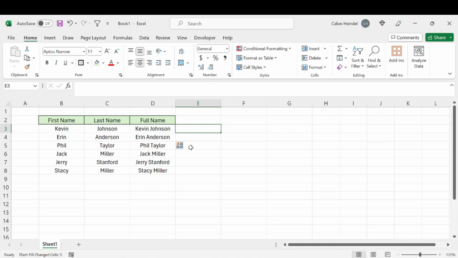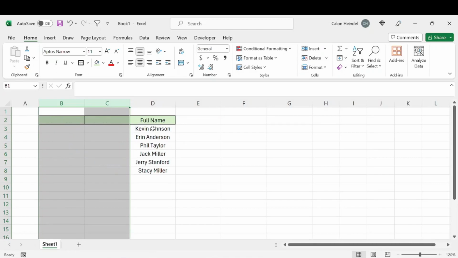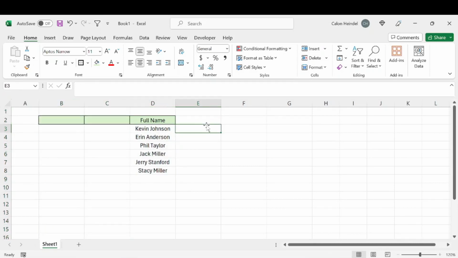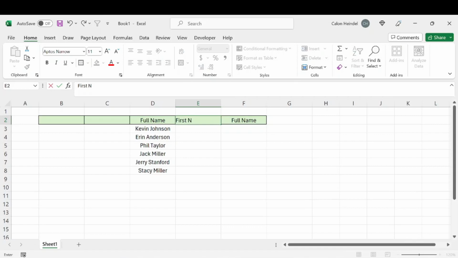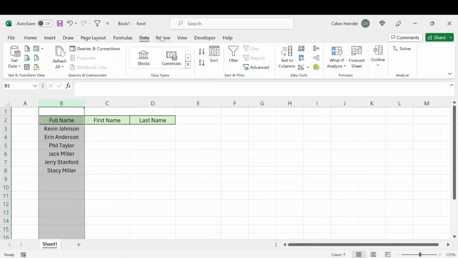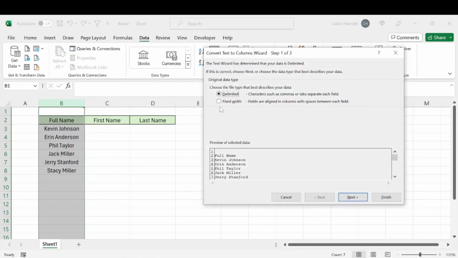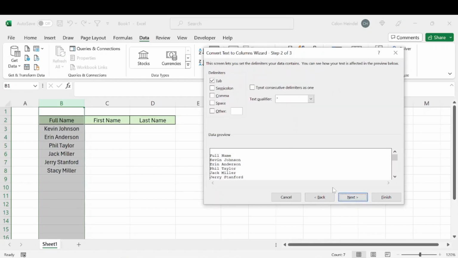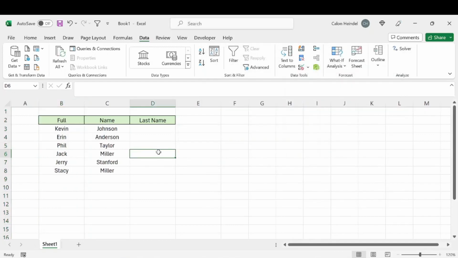Now let's say that the opposite is true. Let's say that we didn't actually have this, and we just had the full name, and we want to provide the first and the last name here. So we'll put first name here, and we want the last name here. Now typically what we would have to do is do text to columns, where we could do delimited or a fixed width, and we could divide them out that way.